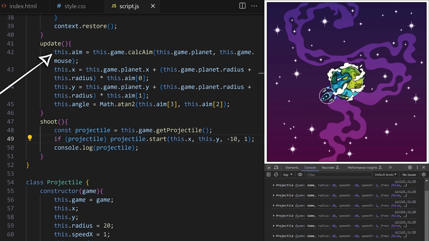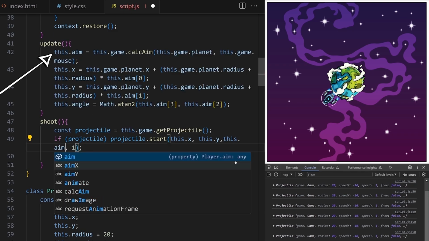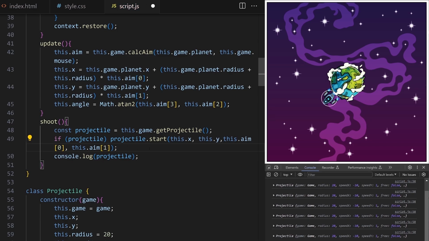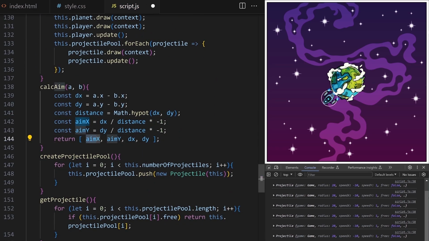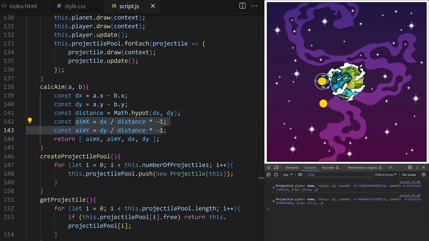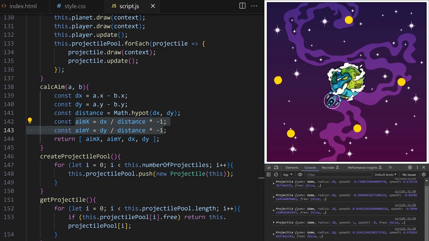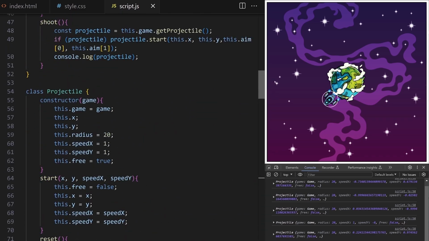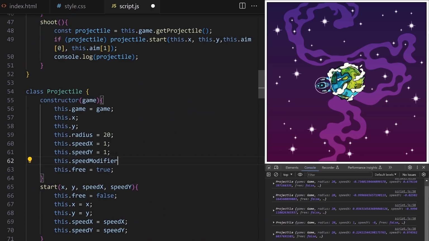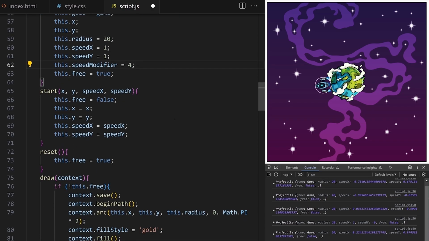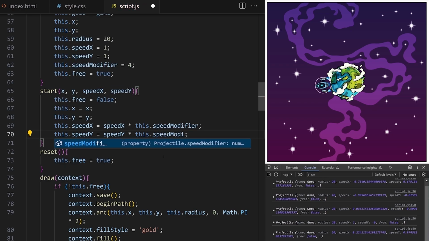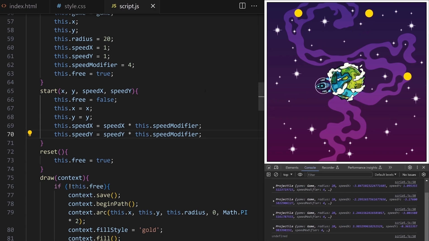Let's use the values we get from calc aim method. We know that vertical vector is index 0 in the array and the horizontal vector is index 1. We are using these values, which are the ratio between horizontal distance and hypotenuse distance. Now we can fire projectiles in any direction. They move quite slow. I can create a speed modifier property. And as long as I multiply both of them by the same modifier value, it will just scale the vector, keeping that correct direction.